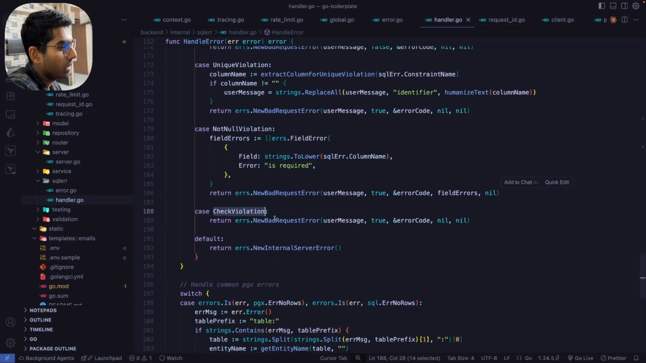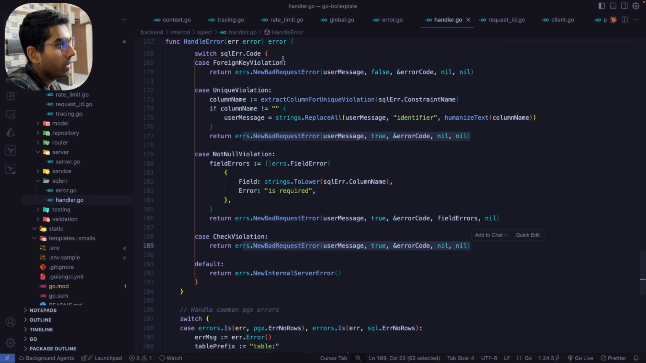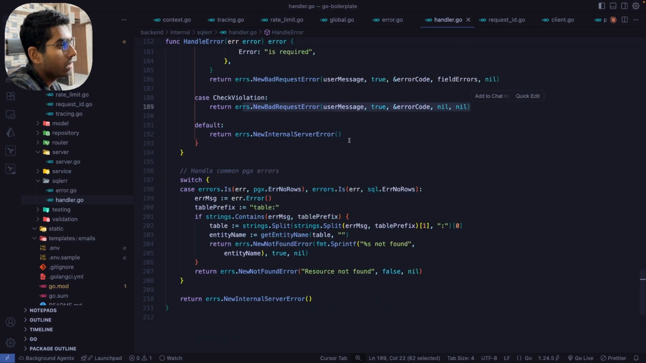Same way for check violation, we also return a bad request error. If we cannot find an appropriate error to send to the front end, finally we return a new internal server error, which basically means that this error is on us. We messed up. It's not on the client.